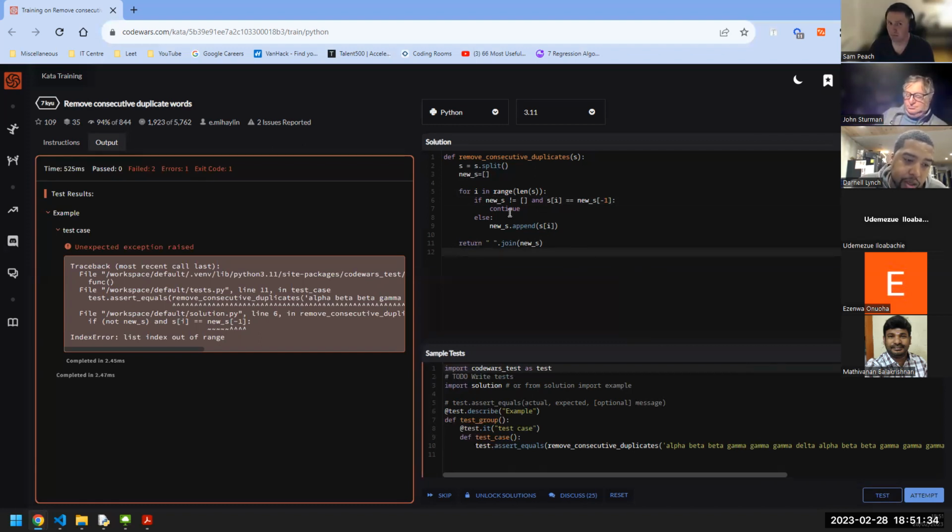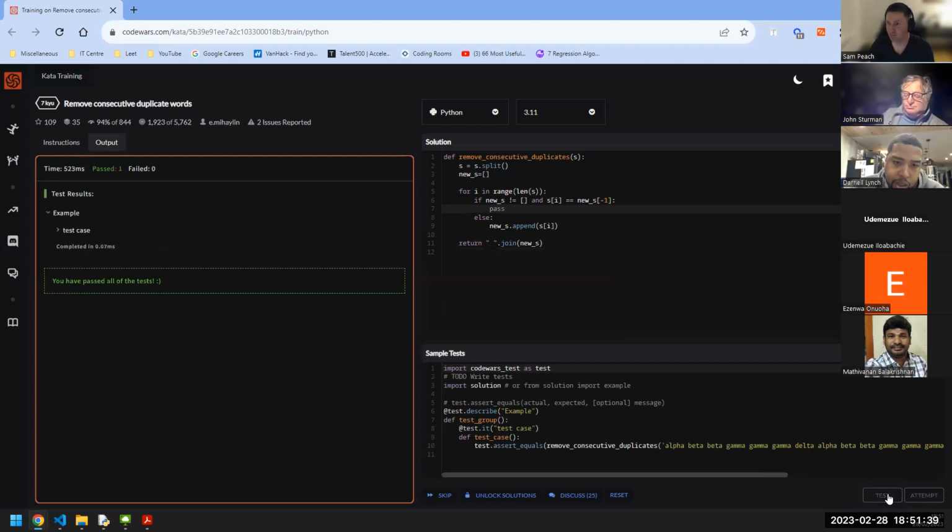Well, let me check again. I thought pass would also work. So let's take a look at this as well. Yeah, pass works. And I think the triple dot also works.